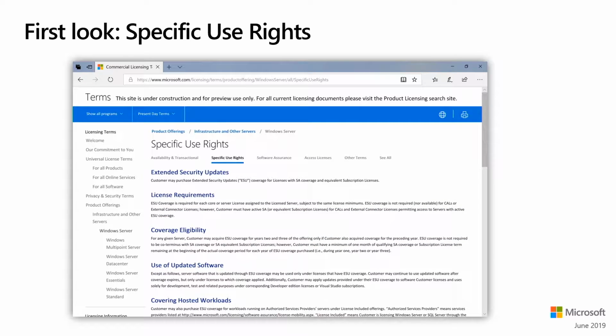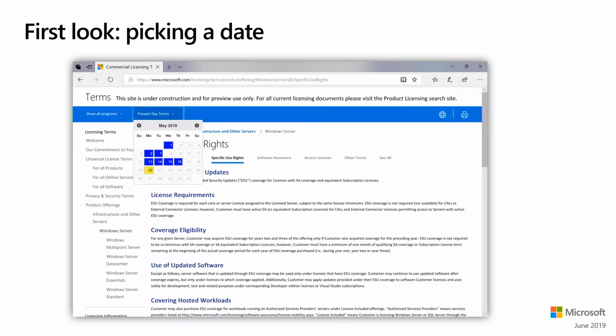I've gone into here for Windows Server now, and perhaps I'm thinking, I wonder what's changed on this. You're going to be able to compare. So up here it says present day terms, but on there I can click. Now I did these screenshots on the 20th of May, so that's what the yellow is. The blue is where there have been changes made. Now, because they are adding things all the time at the moment, because they're building the content management system, they tell me, going forward, typical month, there might be 3 blue boxes. That's where changes were made.